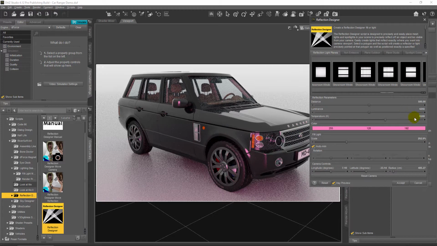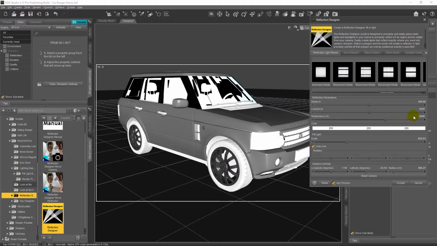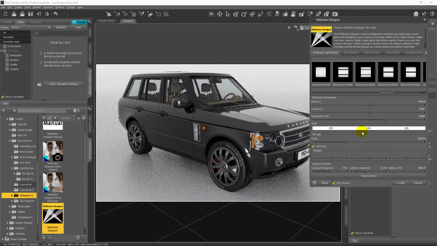Now, if instead you wanted to use the color temperature, it's a good idea to always leave this set to white and use the color temperature slider. You don't really want to mix them because you can get unpredictable results. So you choose one or the other. If you're going to use the color, set the temperature to 6,500. If you're going to use the temperature, set the color to white. And that way you'll get precise results.